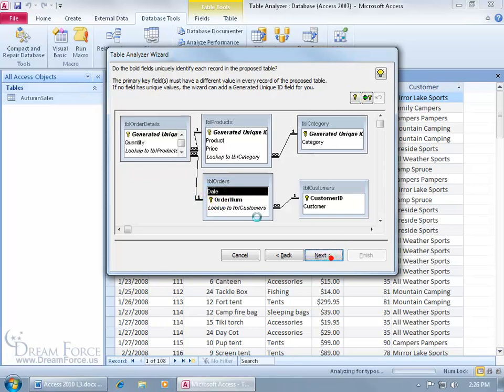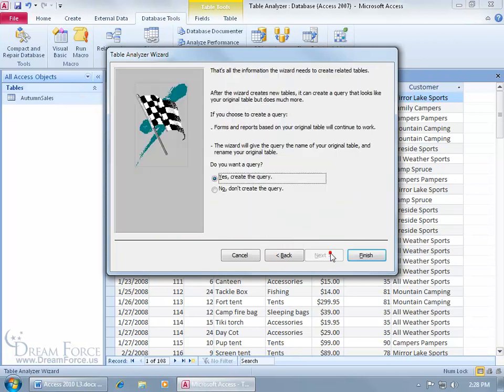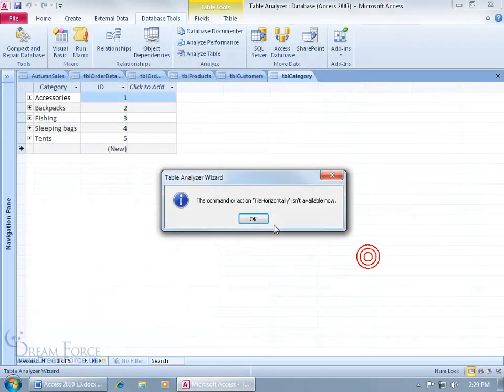Click next. Now here the wizard found some records with very similar values. If you want to make a correction, like for the ones that it found, like canteen, click on the drop down arrow and say, it's not a canteen, it's supposed to be, well, one of these other choices here. Backpack for $79. In any case, if there's no changes, just go ahead and leave as is. And then go ahead and click next. And then when you click finish, do you want Access to create a query? I'll say no, don't create query. Click finish. And there we go.